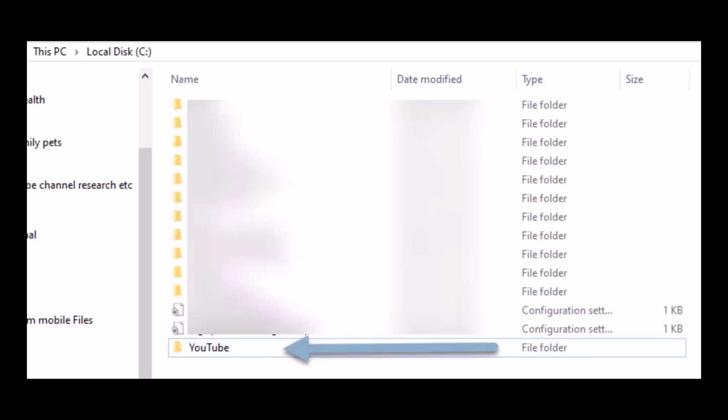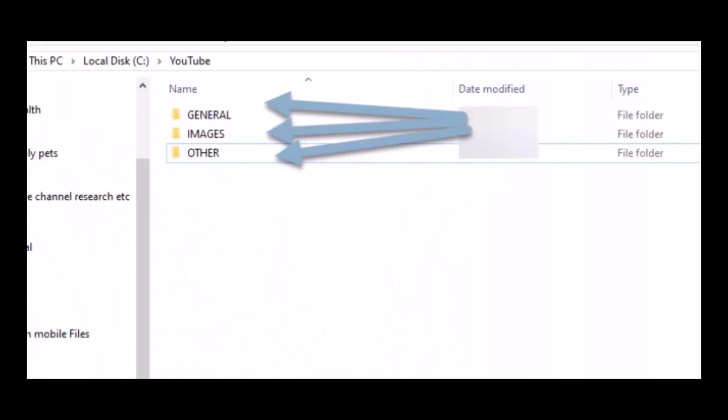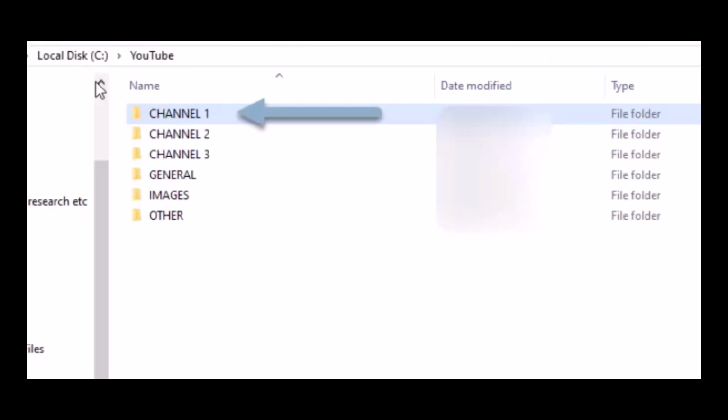My overall folder structure for YouTube content is a YouTube top level folder for all your general content, all your channel images, or all your other documents. Anything relevant to the channel that's not relevant to any specific video yet. Then a folder for each channel that you run. You may only have one, but you could have 1, 2, 3.